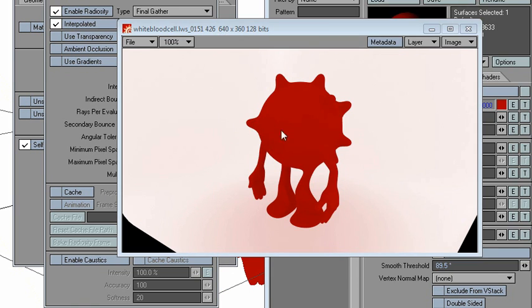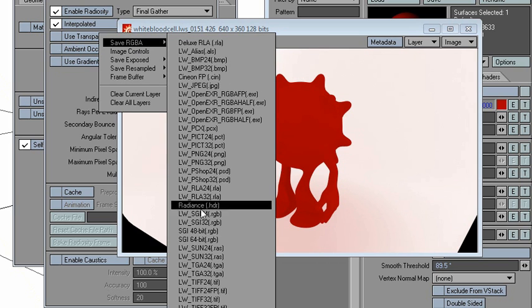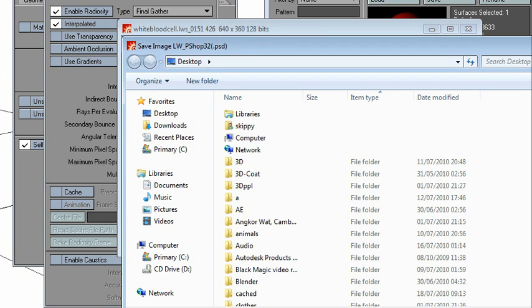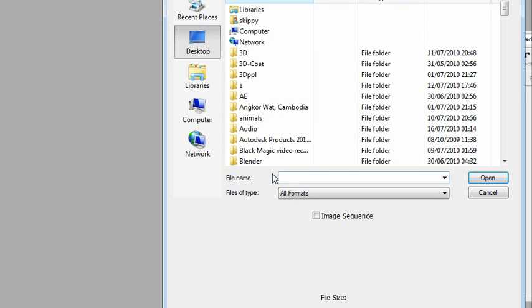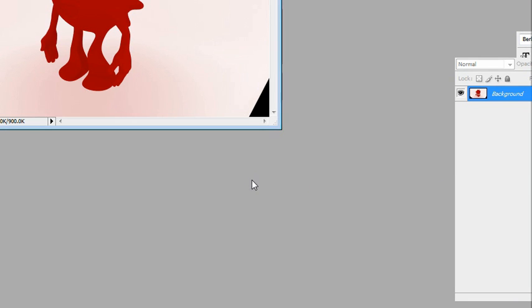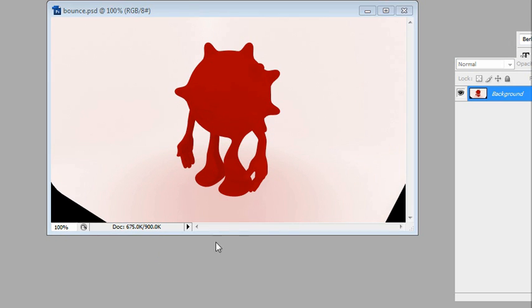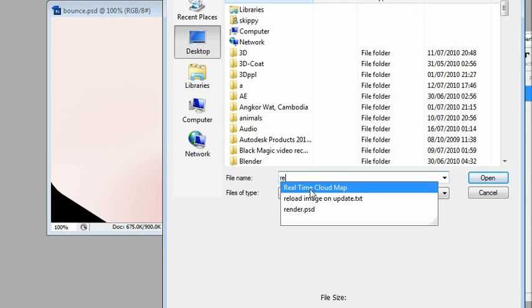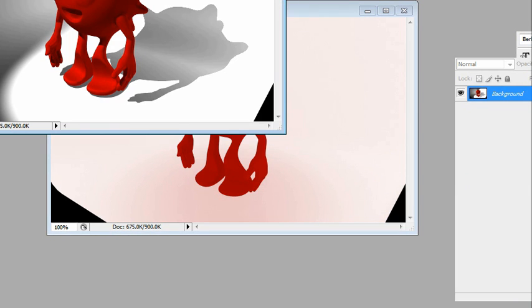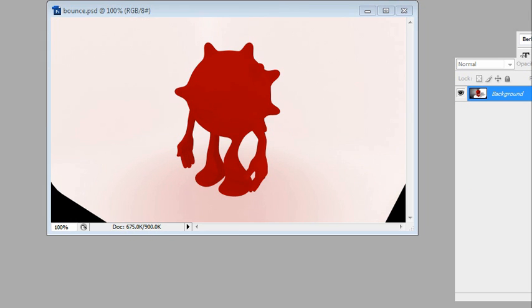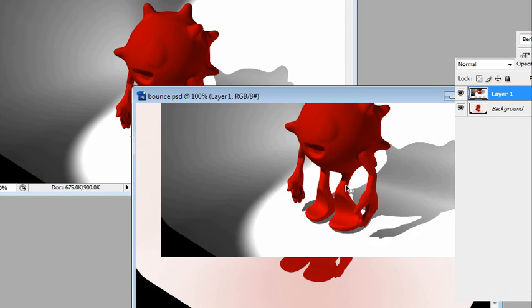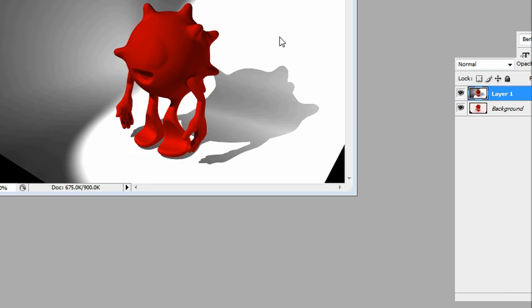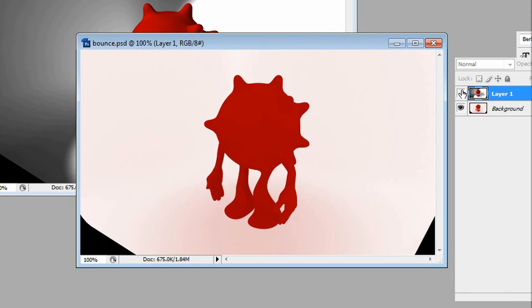So when we do that render and save it as Photoshop 32, and go to Photoshop, open it, and open the other render too. Of course, you could do this in After Effects as well. So I'm just gonna drag this over here. Now we're gonna combine these two.